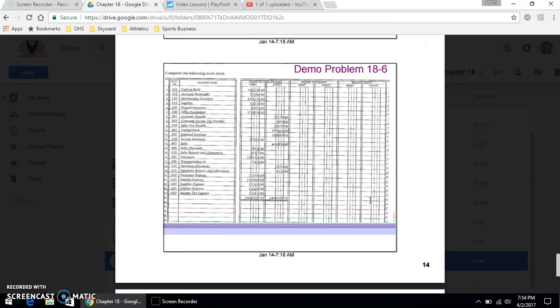So in demo problem 18.6, we are actually going to be taking the numbers from the accounts as listed in the adjusted trial balance, carrying them over to the proper columns, either income statement or balance sheet. After we have done that, we can then do the math to determine if we have a net income or a net loss, and then complete the worksheet by totaling the columns, proving and ruling it. So go ahead and give this one a try. Otherwise, we will be working on this one together in class next time we meet.